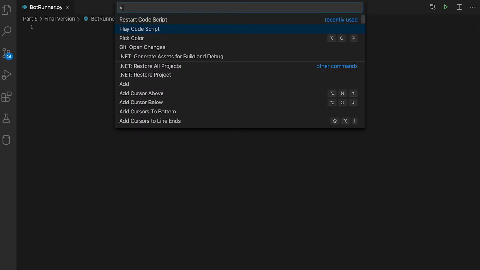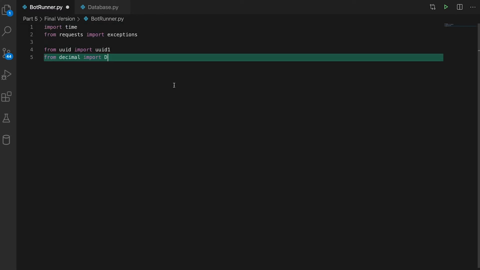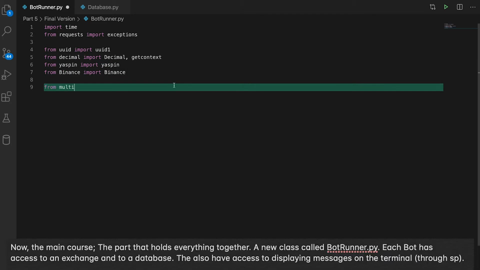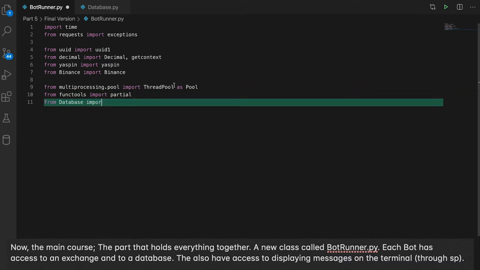All right, next is going to be the BotRunner. This is where we're gonna write all the code that allows us to run these strategies in parallel. Yaspin is an interesting library. It's gonna allow us to send messages to the command line.